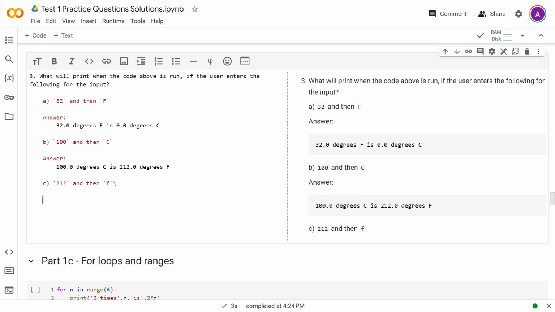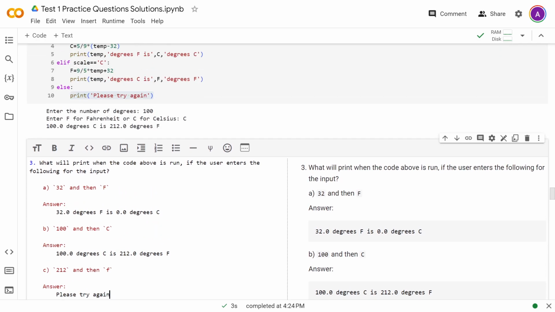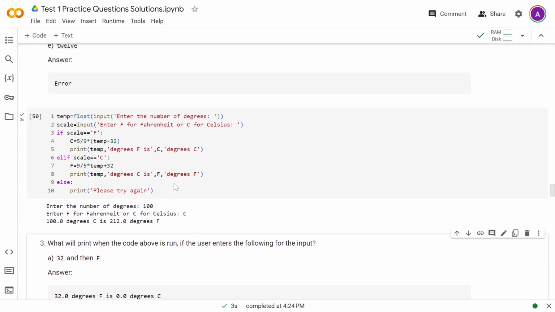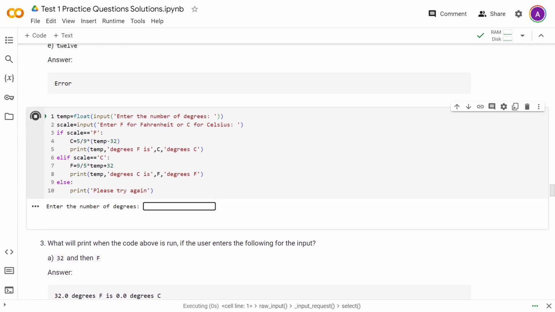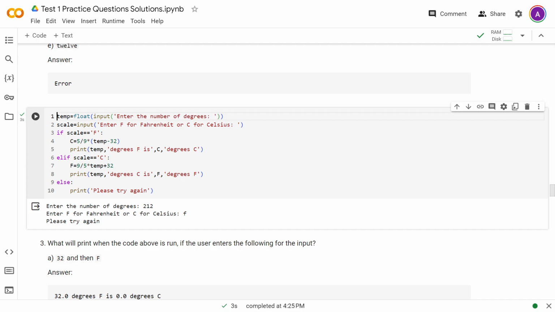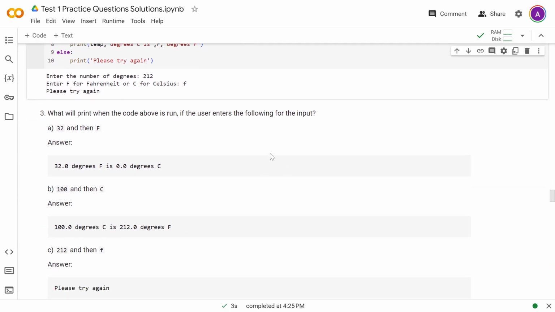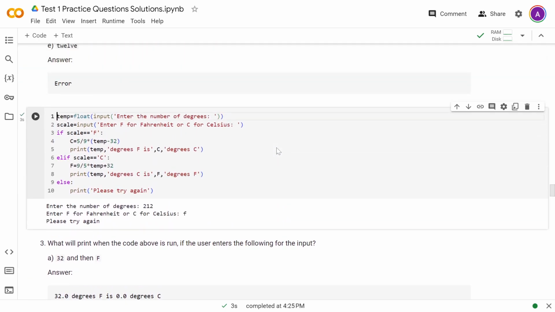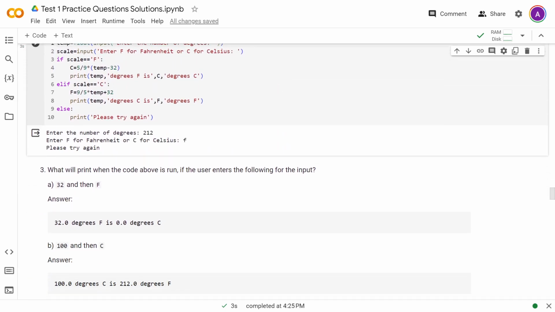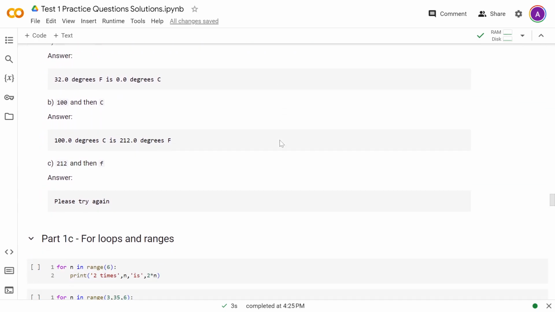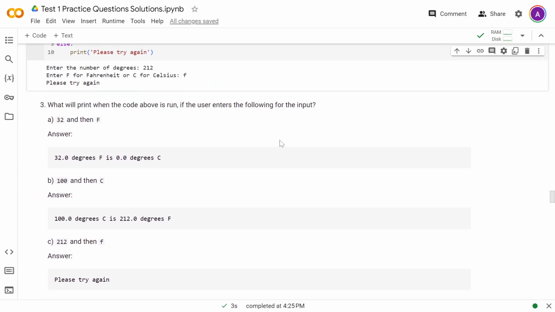Okay, so the answer is: please try again. Was there a period? No period. Okay, so let's try actually entering that one. Make sure. 212, lowercase f. Yep, please try again. So if you were designing this system, of course, you should let them put in lowercase ones if they want to, and anticipate that the user might do things wrong. But the way it is currently written, if you were Python and you were running this, this is what will happen. Okay, so I'm going to stop the video here and we'll resume in the next video with the next part.